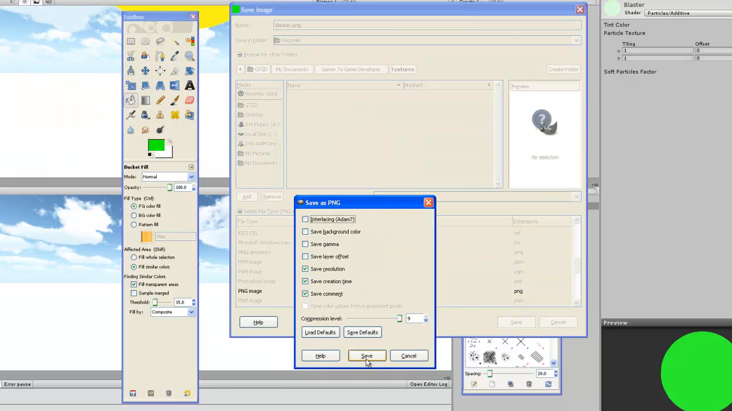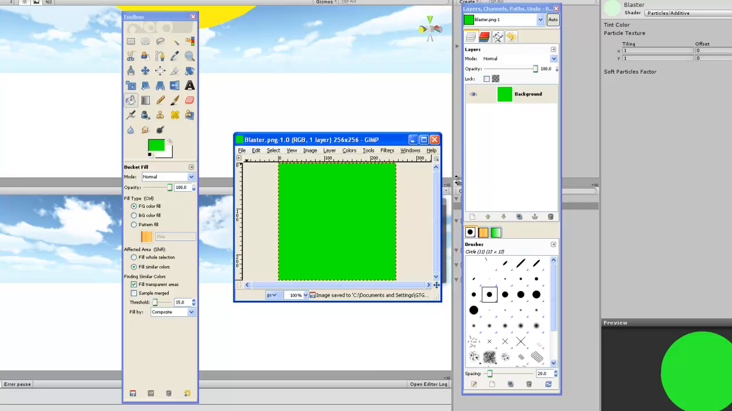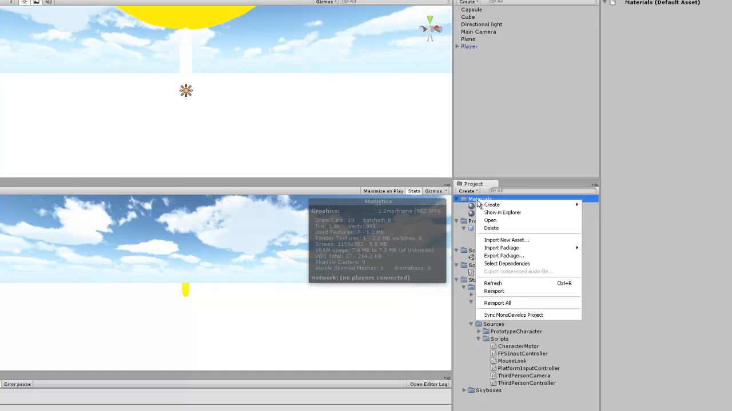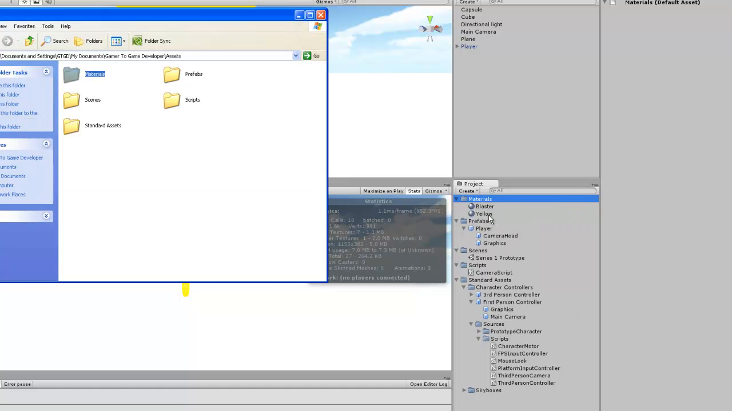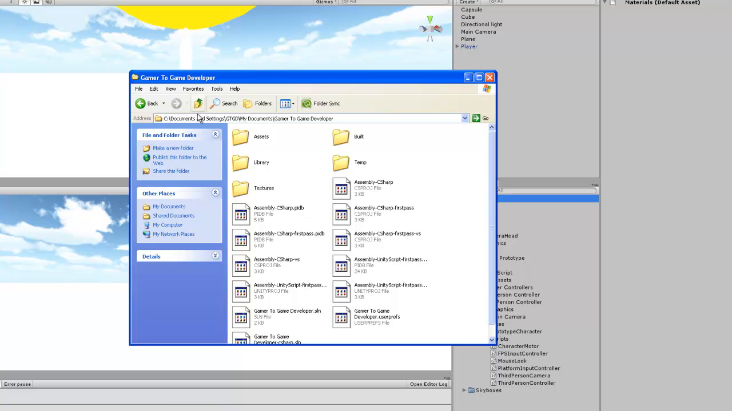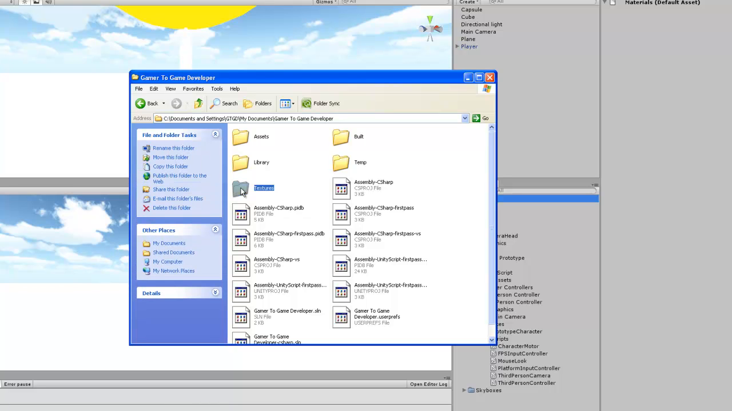Yes, everything's fine, just save. Okay, I can just minimize the GIMP. And I don't see it here, so that means I've saved it to the wrong folder. So if I just go up a level, I'll go Show in Explorer. That'll open up the folder in Windows. I'll go up a level, and yes, I did save it in the wrong folder.